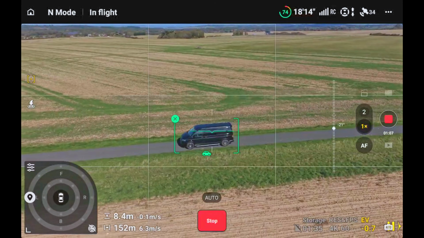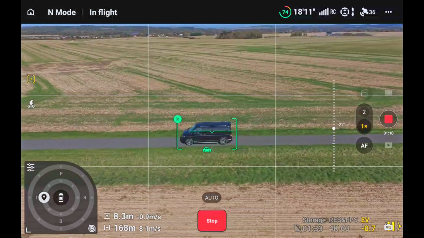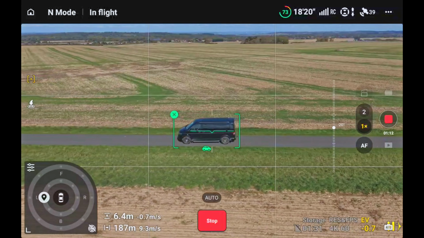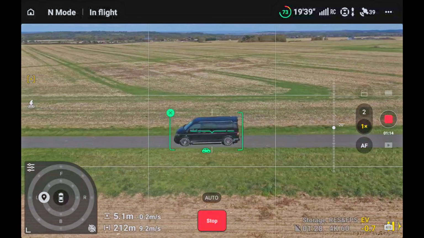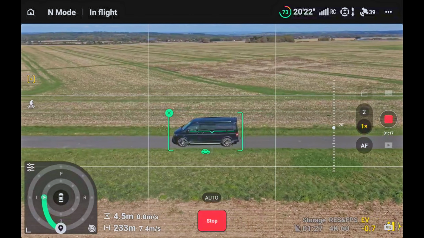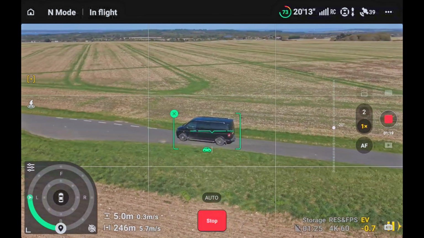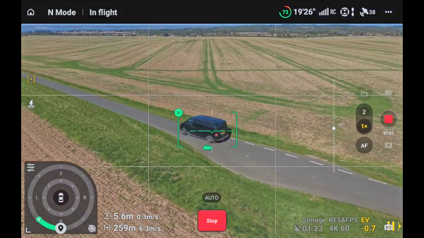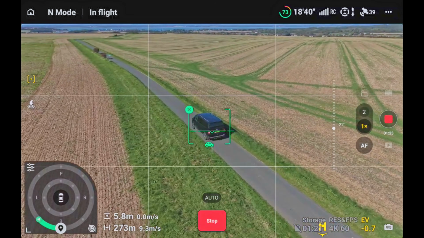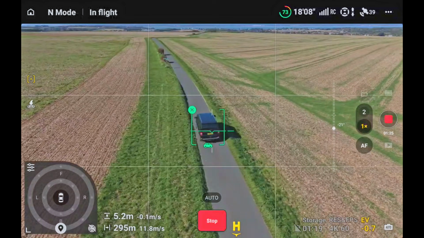So that's a quick look at Active Track on this new DJI Mini 5 Pro. A lovely new feature. If you've come from the DJI Mini 3, then to have this feature if you're doing vlogs for tracking, etc., this is a great upgrade on the Mini 3 Pro, to have this Active Track 360.